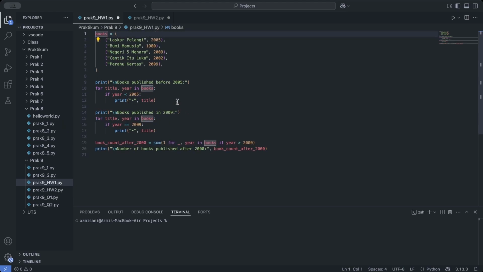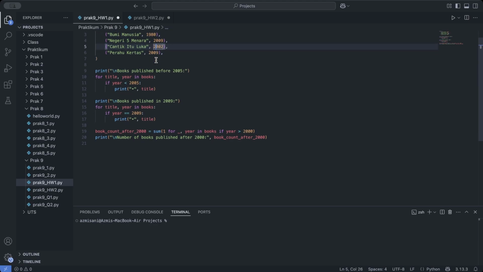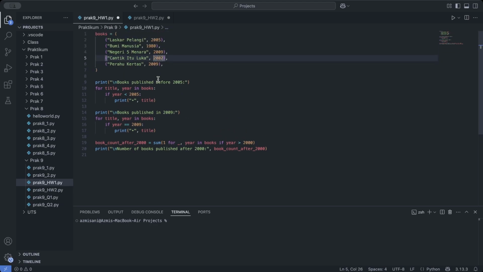So first of all, we were tasked to have data of five books with the year they were published on. And now we have to show each title and year of its release based on specific requirements. The first one, we were tasked to output books that are released before 2005.